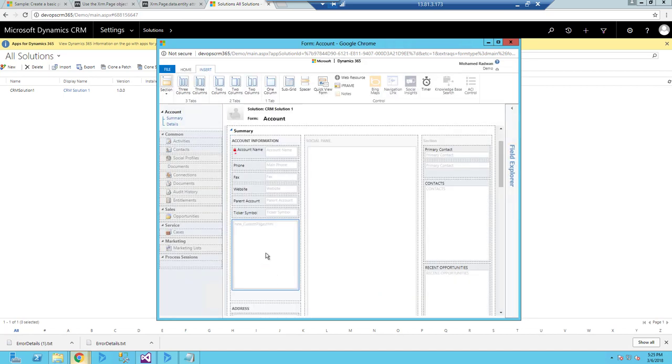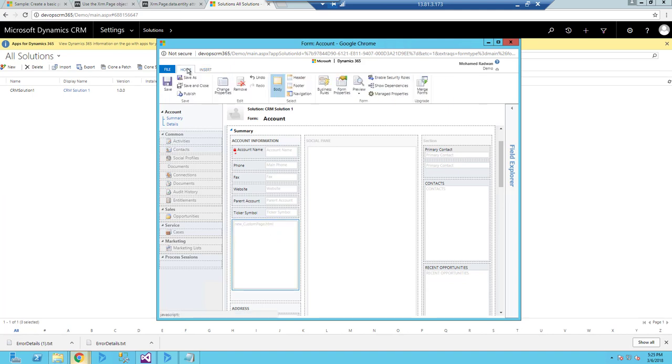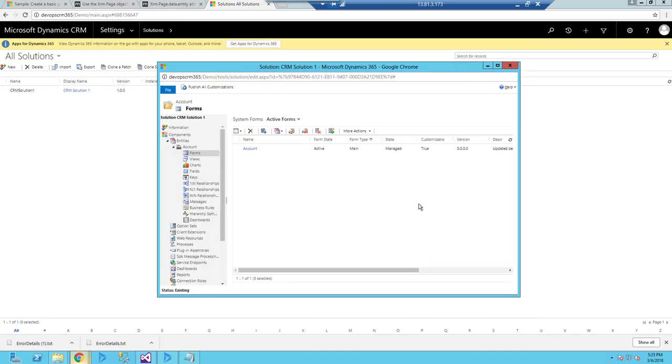Okay, so now I just added that, and as we can see it is under the ticket symbol. So just to go for home and click save, and we should click publish. So publish, this will publish the changes. Now I will close that.